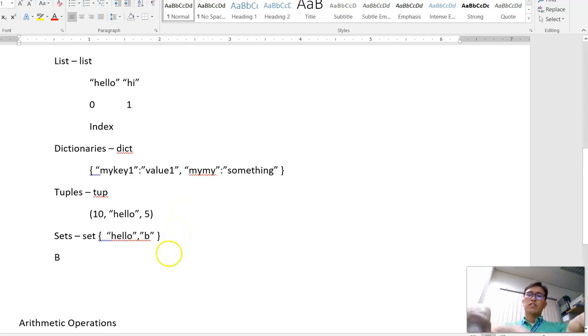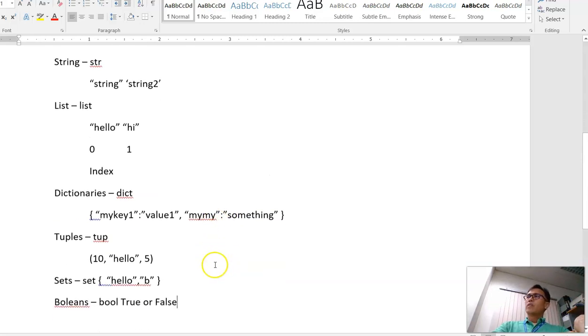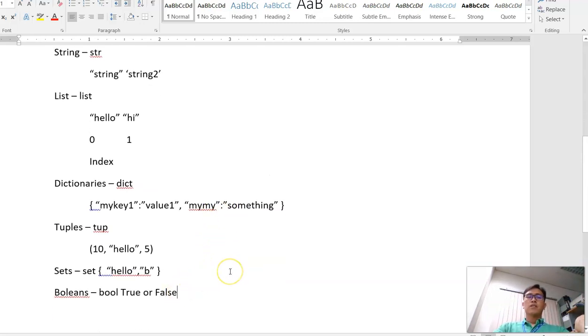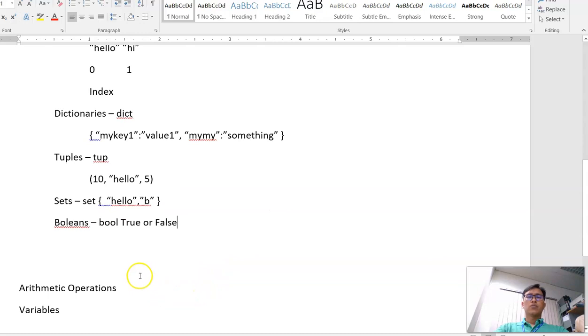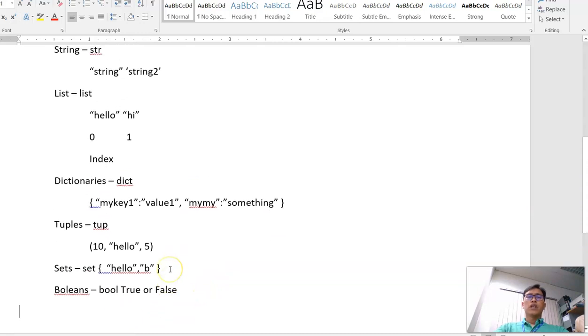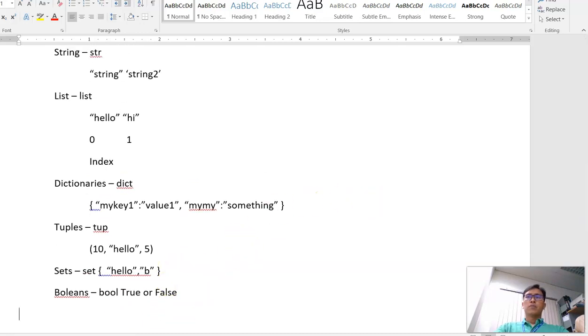The last one in the list is called Boolean variables or data type, and we declare them as bool. And this has two possible answers. One is true, or one is false. Yeah, or one is 1 and 0, 1 or 0, or yes or no. So those are the different data types. If you want to know more about data types, you can get them online. Go to YouTube, go to W3Schools, to learn more about them.